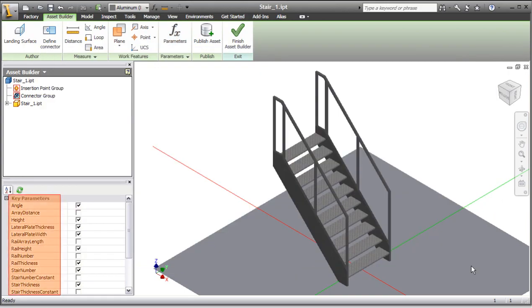The Key Parameters browser lists all allowable parameters for authoring and provides the option to mark a parameter as key, the same as setting the parameter to key in the Parameters dialog box. During authoring, you define the landing surface, insertion point, and connectors. You use these special features to position and connect the published asset in the factory layout.